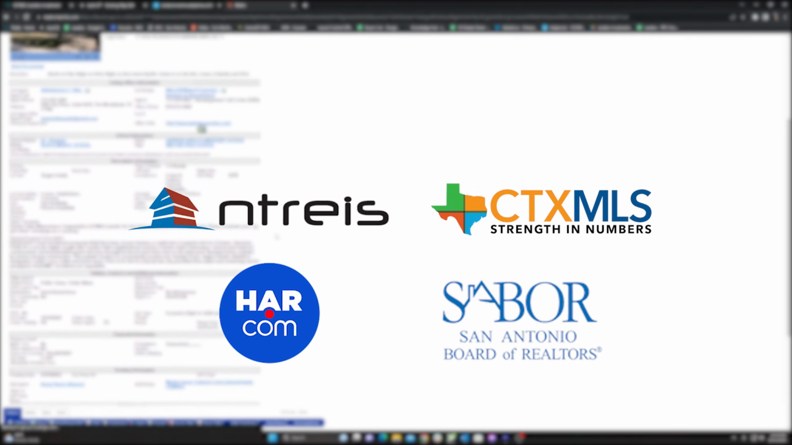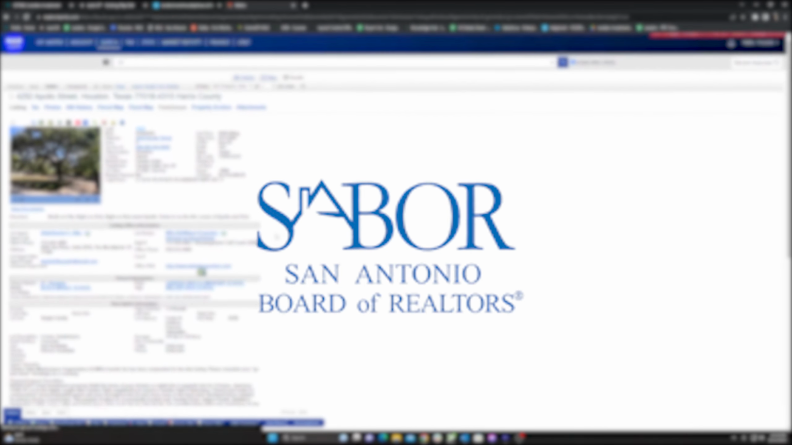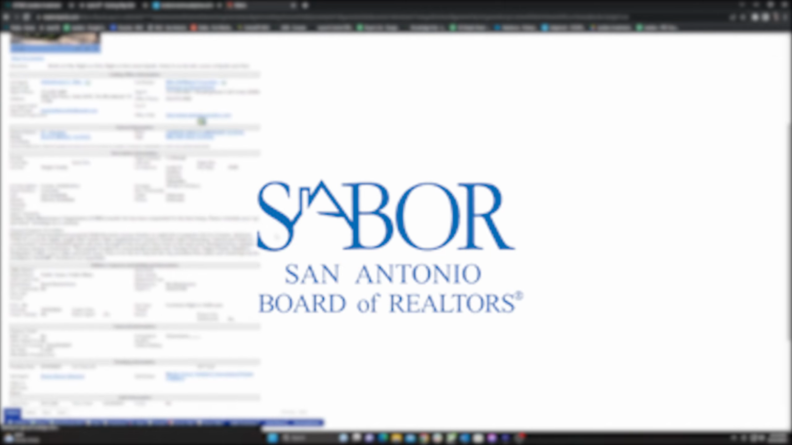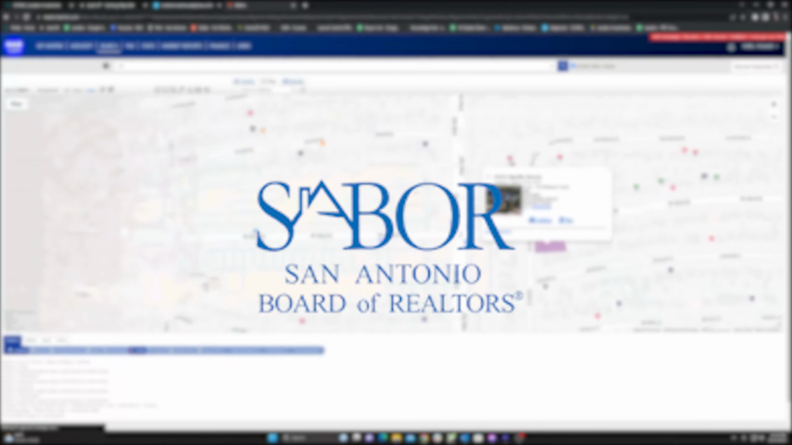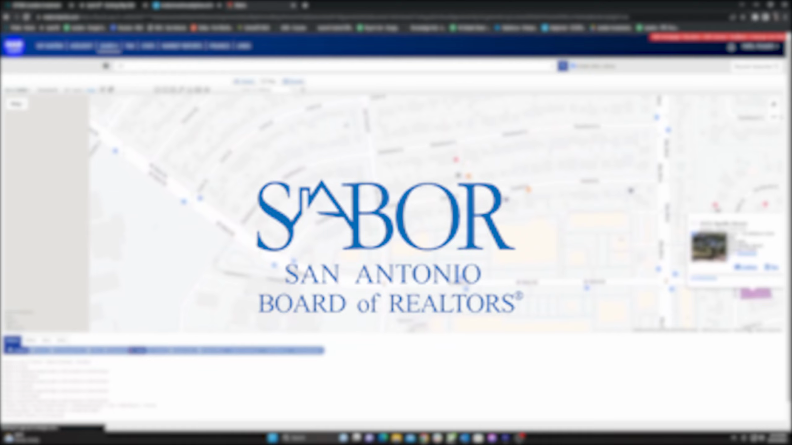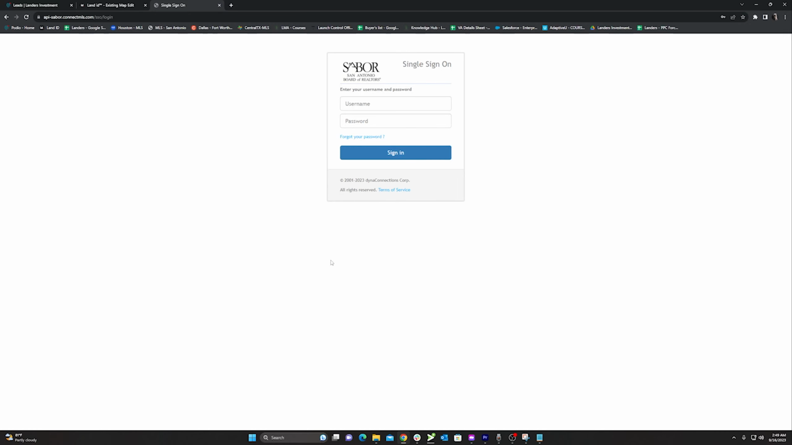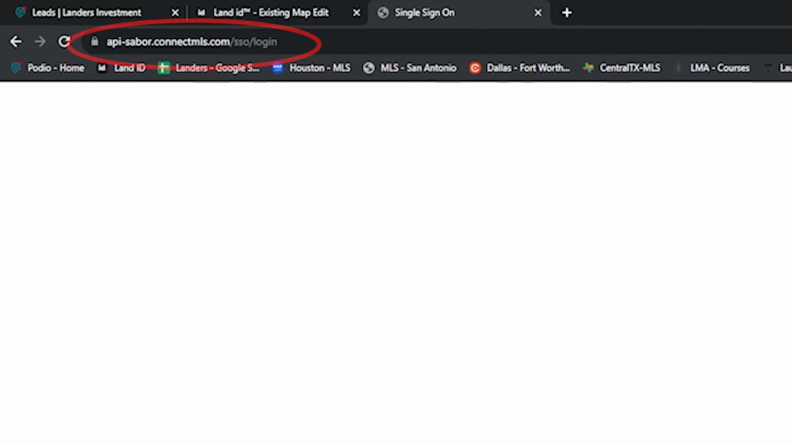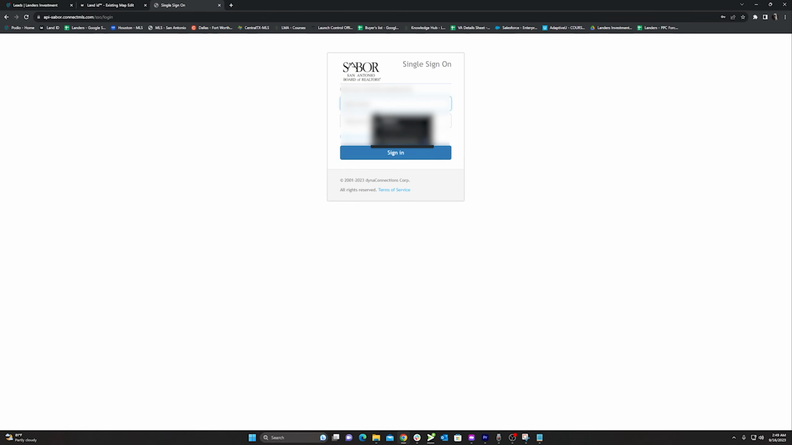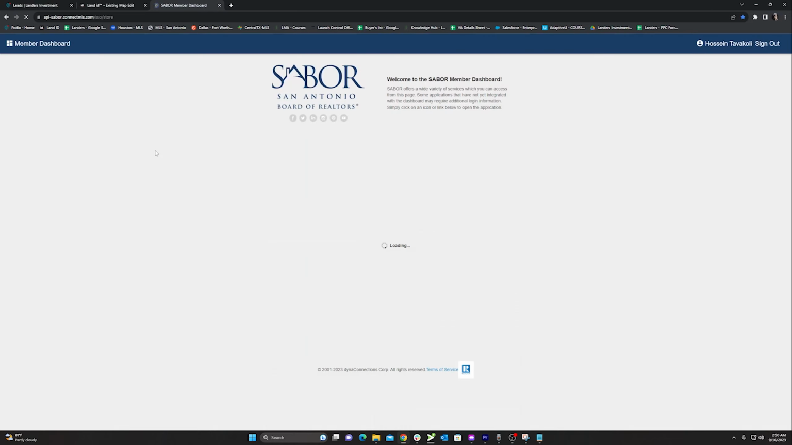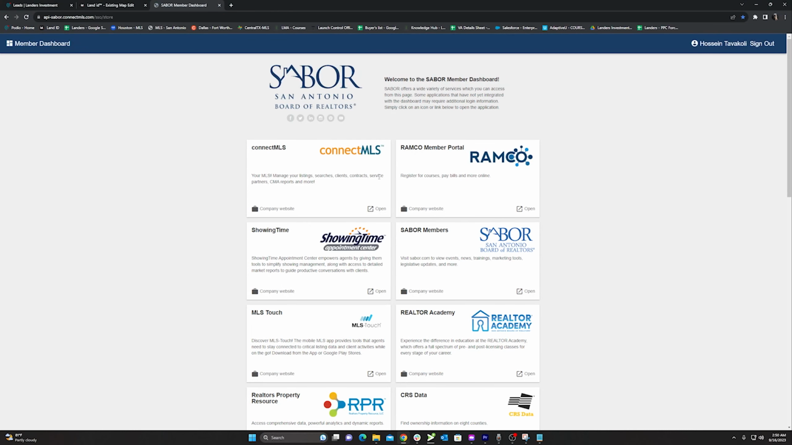Lastly, we have the San Antonio MLS. This is going to be a bit different as we will need to do more legwork when looking up a property using San Antonio MLS. So to start, go to the SABOR website and log in using the MLS username and password. Next one, on the member dashboard page, click on the Connect MLS icon. This should take you to the main dashboard.